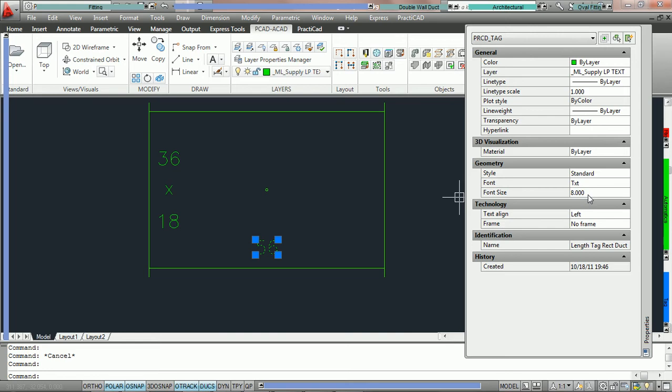Now, in earlier exercises, we showed you that the font size, here you can see, is 8. Obviously, this tag is not following the font size 8. You can see that the font size has no effect on the tag until we normally delete the text style. If there's a text style, it will override whatever you've got here as font and font size. It picks up the font and height of whatever's in your text style.